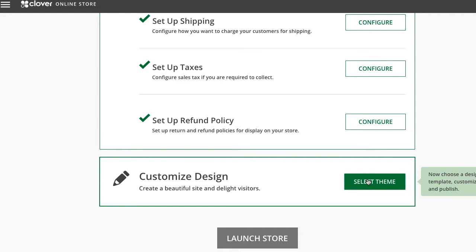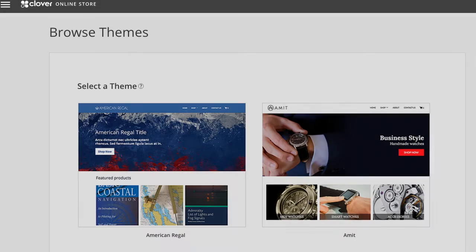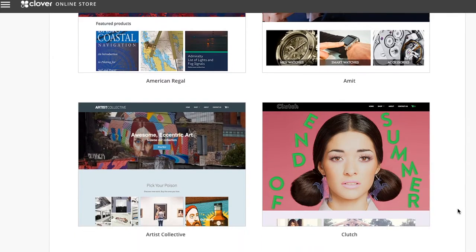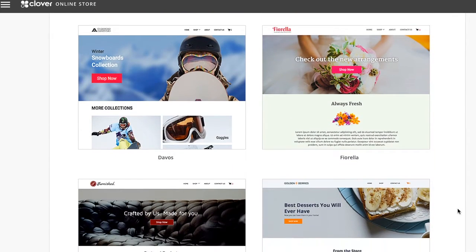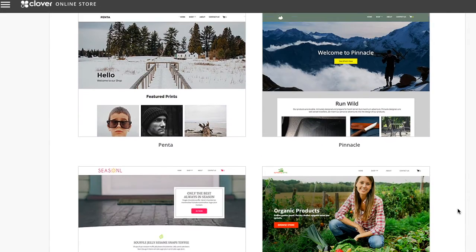So I'm going to go ahead and click Select Theme down here to get started. This is our theme library where we have a variety of different themes designed to fit just about any type of merchant. I'm going to select this theme.